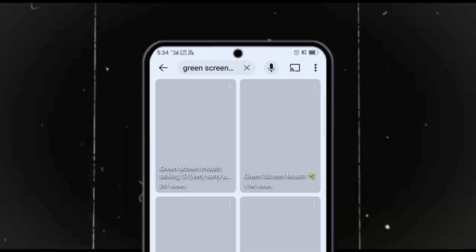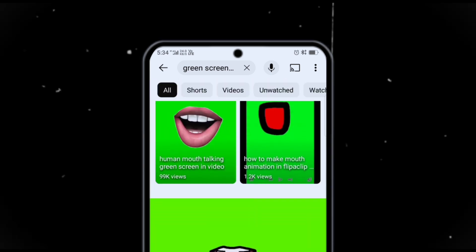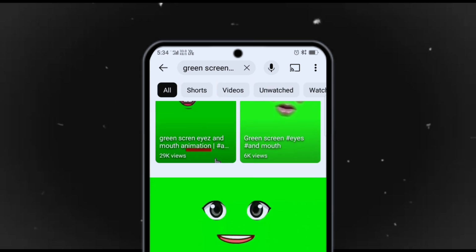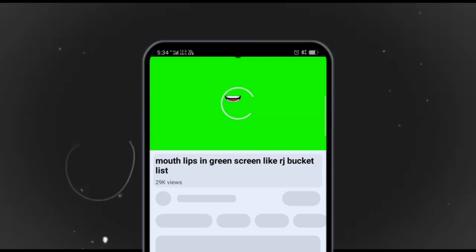To add an animated mouth, visit platforms like Pexels, Pixabay or Vidivo, which offer free Creative Commons licensed video clips. These platforms provide a variety of green screen animated mouth clips that you can use legally.